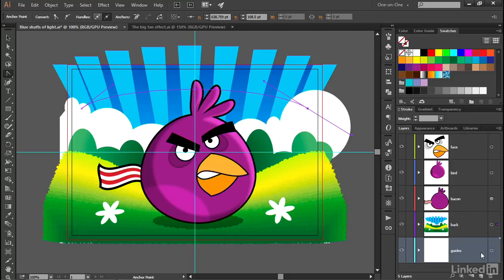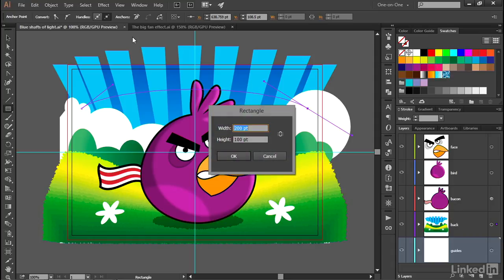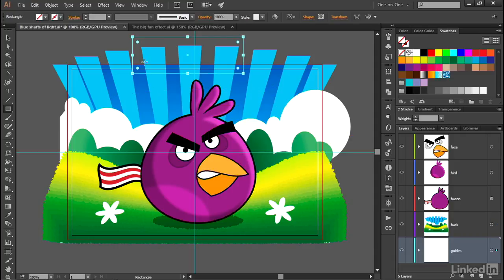Then I want you to go ahead and select that layer, and now get the rectangle tool, which you can get by pressing the M key, and just go ahead and click any old place inside the document window in order to bring up the rectangle dialog box. And I'm looking for a width value of 300 points and a height value of 100 points, at which point I'll click OK in order to create that shape.